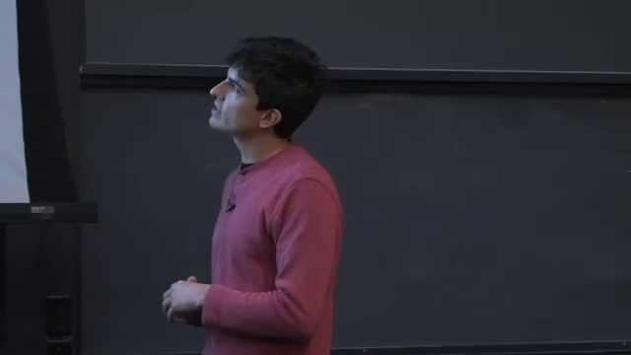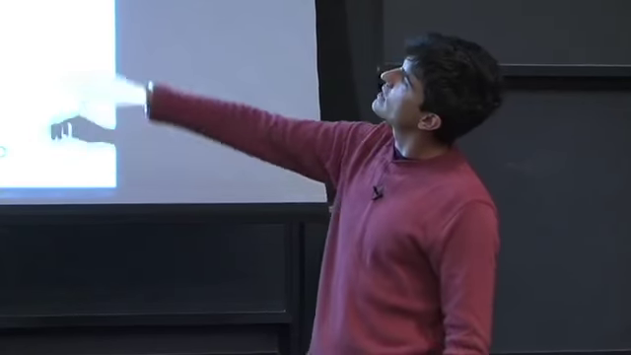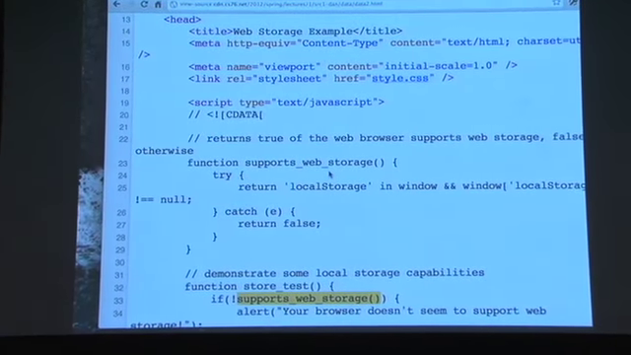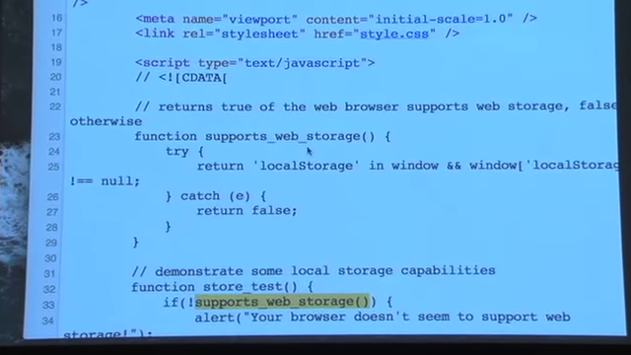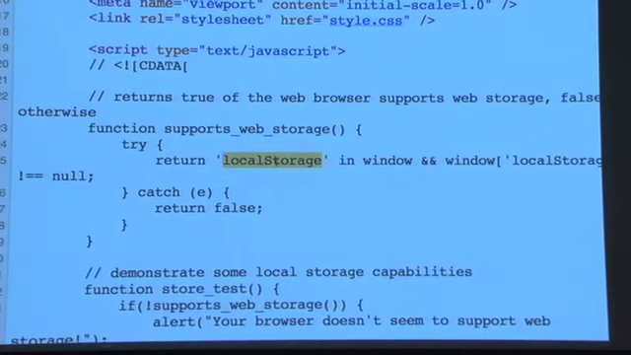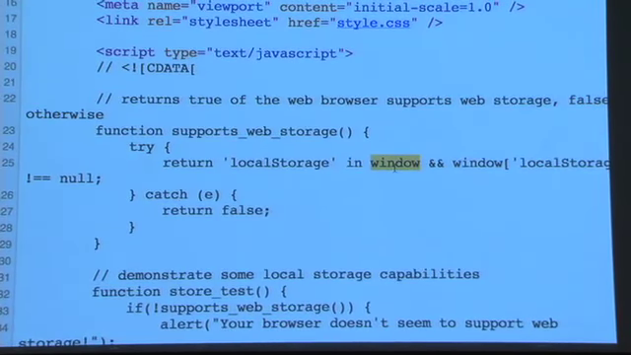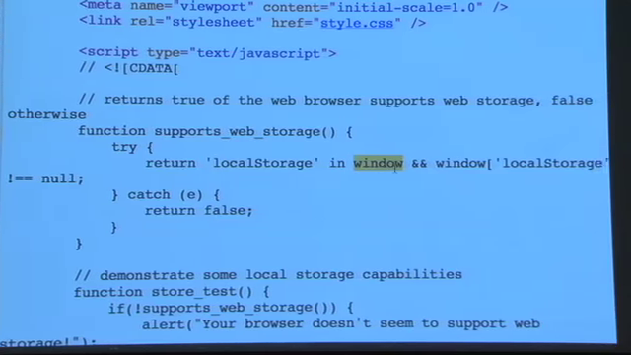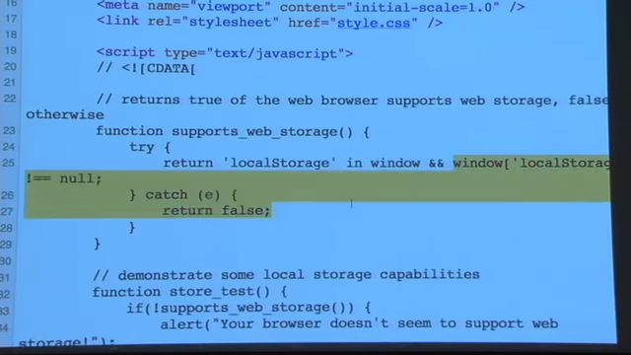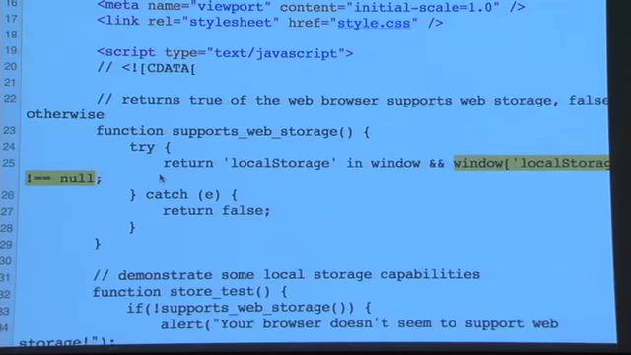But just so that we can take a look at it underneath the hood, we can see that we have a try-catch block. So we're using some of the exception handling within JavaScript to see if local storage actually exists in the window object, and if that object happens to not be null. So this is, in combination, what's necessary for us to make sure that local storage does in fact exist, and it's actually an object that we can use. So this is really just a test.